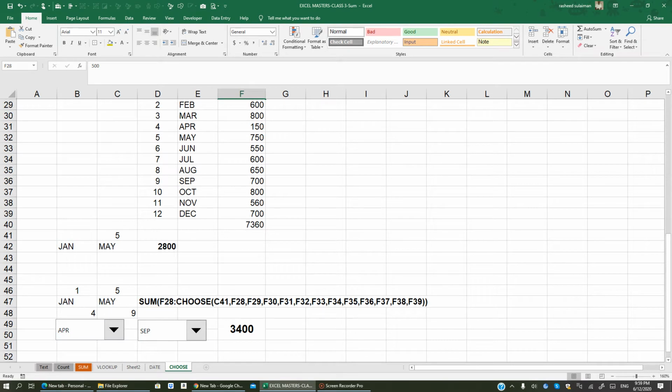And in this formula, the first month is the fixed one, and the second one, May, is the variable one. That's why we use the choose formula there, and whatever the index number is in this cell C41, we will take that value from that one, 1 2 3 4 5, the fifth one. So up to the fifth it will give you the sum.